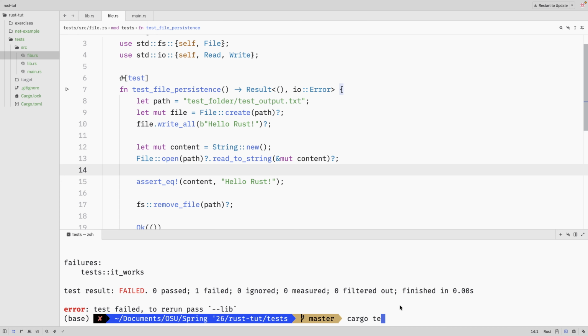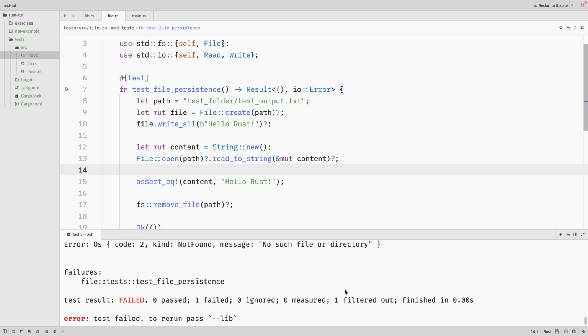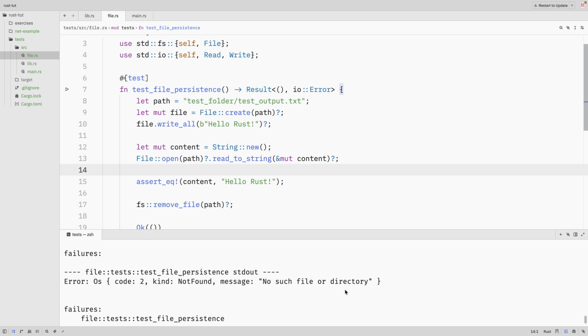So I can do cargo test, and this is the other nice thing about cargo test, is that I'm able to specify which files I want to test. So in this case, I want to test file. And as you can see, it failed. And it gave me a nice message here. And it gave me a lot of detail as well. So like no file or directory.